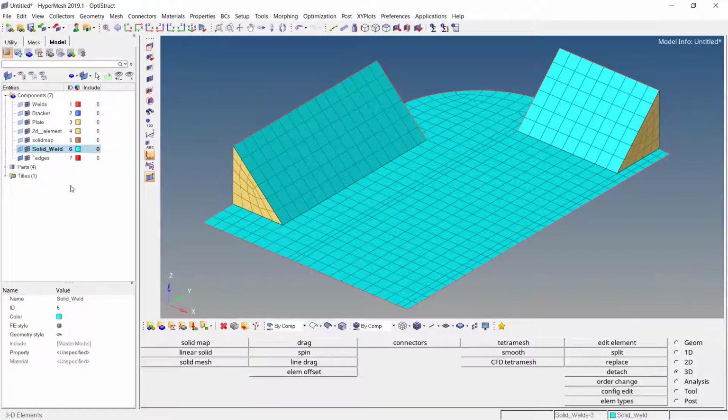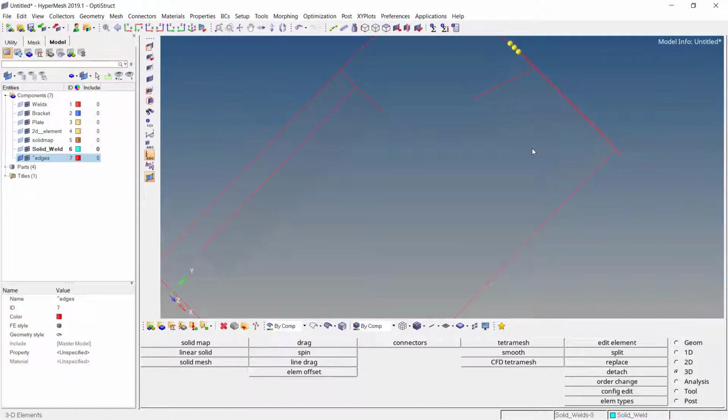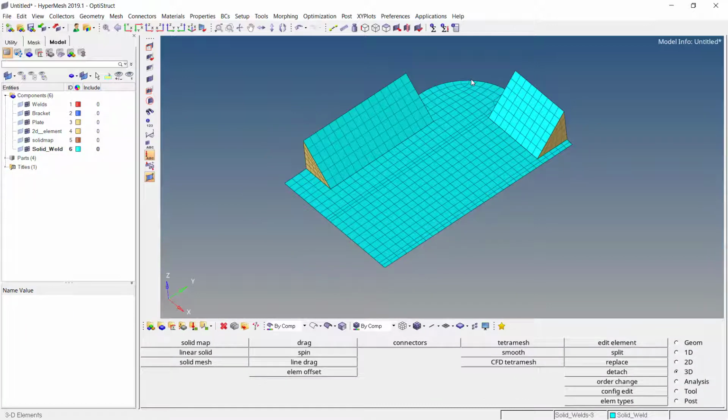Once you find those edges, click on the edge, right click over here and set it to review. Now make sure there are no free edges in between the elements. Now it looks perfect. Again go for Shift F3 and set it to delete edge. Again set it to return.